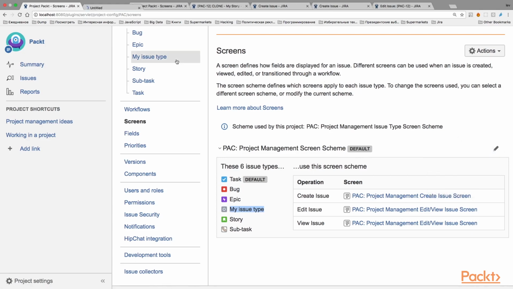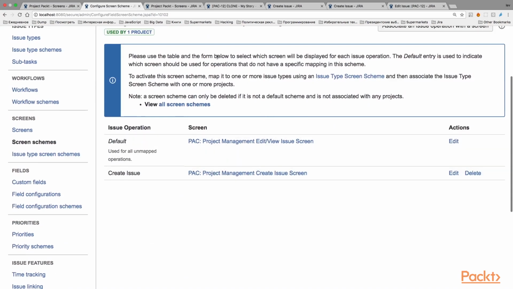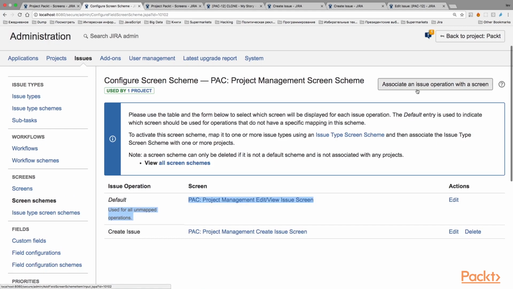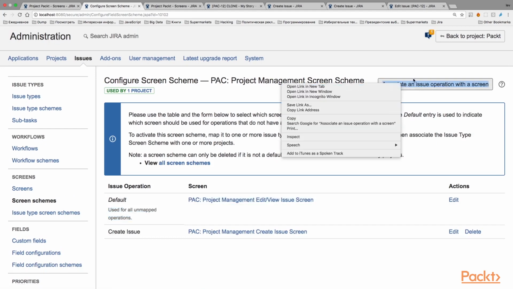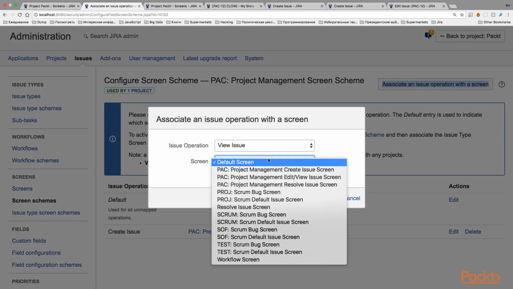So if we click here, for example, open it in a new tab, we see that here we have only create issue as a separate scheme, and all other operations are using by default this edit view screen. Or what we can do, we can associate an issue operation with a different screen. Here we can click this button and, for example, provide a view issue and select one of the predefined screens.